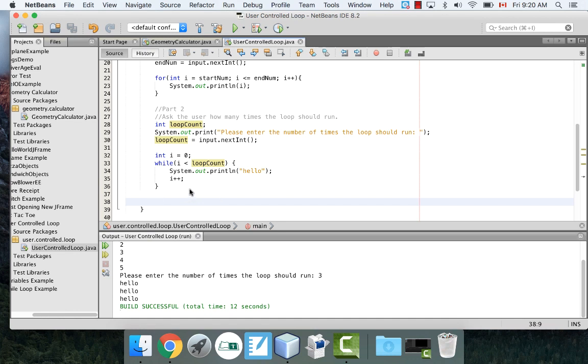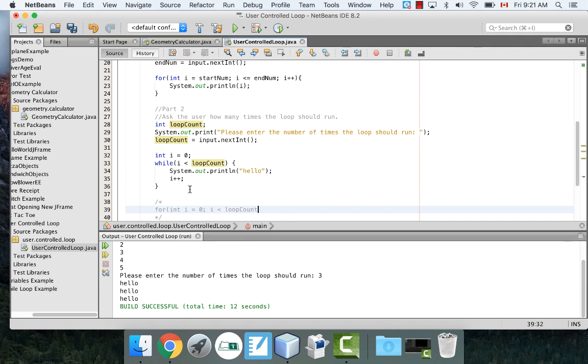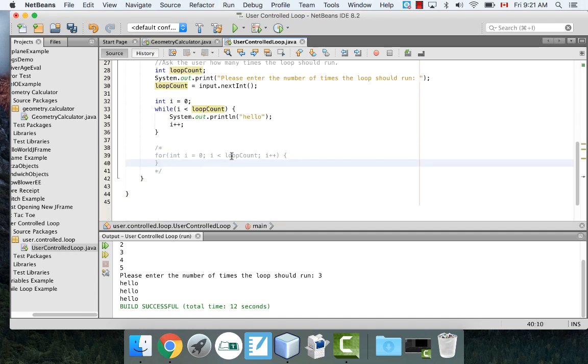If you want to do it a different style, you could use a for loop. So I'll do it in a comment. The for loop would basically look like this: I equals 0, I less than loopCount, I plus plus. That would also execute the number of times as the loop. So you could use this code too if you want to do it with a for loop.